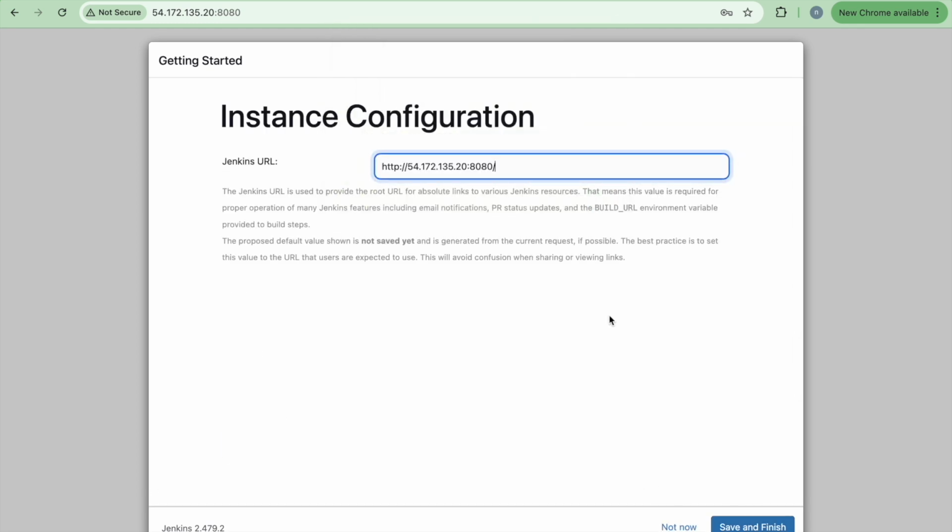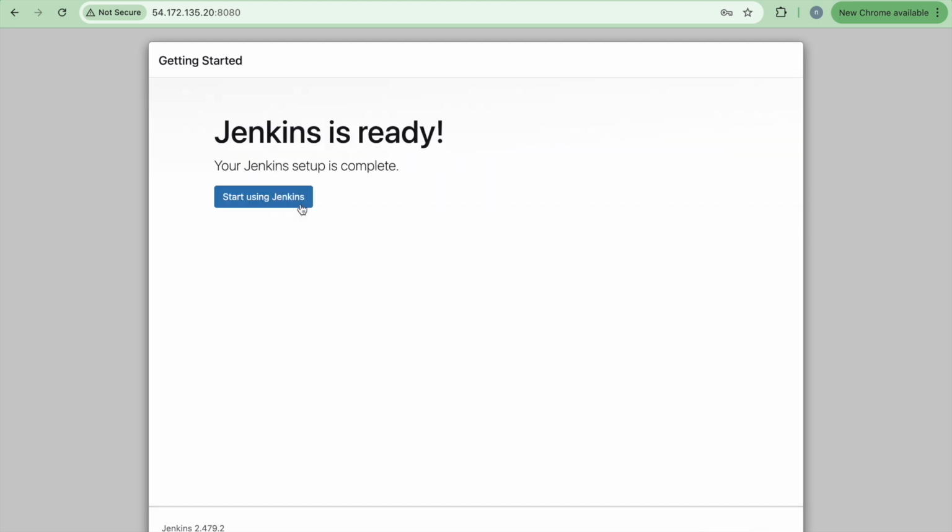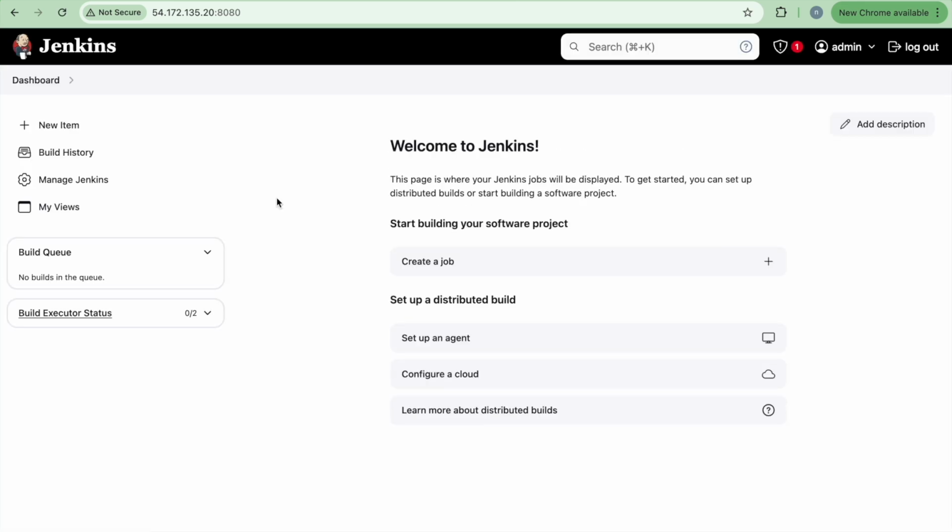And this is your Jenkins URL. Just note that, because I'm using the Fargate task with the public IP, this IP will change whenever I restart this task. So I'm going with this. It will work perfectly fine as long as you don't restart your task, but as soon as you restart your task, this IP will change. So click on save and finish. And there you can see that your Jenkins is ready, and you can see how it looks.